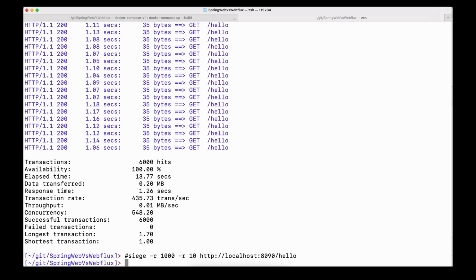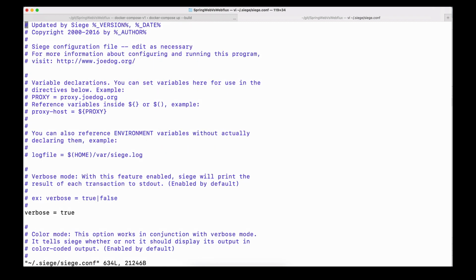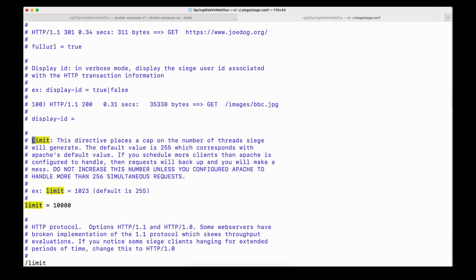By default, Siege doesn't allow such a huge concurrency. I think the limit is 256 by default, but we can override or change that limit. It's in a config file on Linux and Macs. It's under the home directory, and the directory name is Siege, and siege.conf. Search for limit, and yes, the default is 255. I have just set it to a very high number, 10,000. So you'll need to increase this limit to continue with the tests.